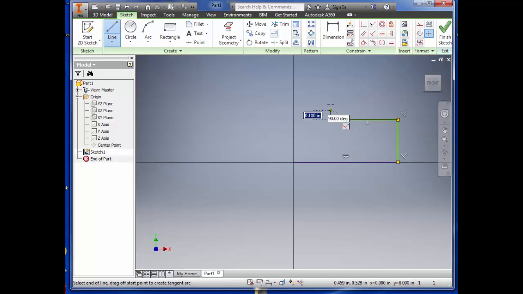I've sketched an L shape and I'm not at all worried about the size of my sketch. This is another difference between AutoCAD where you want to draw everything the exact size. Don't waste your time doing that with Inventor. Just add the dimensions and adjust them.